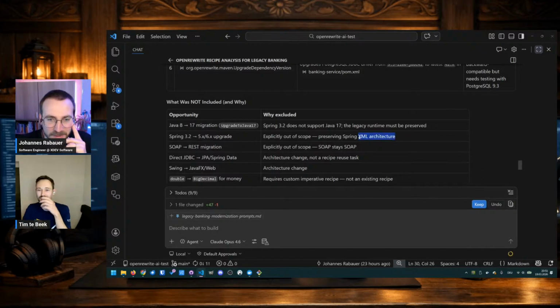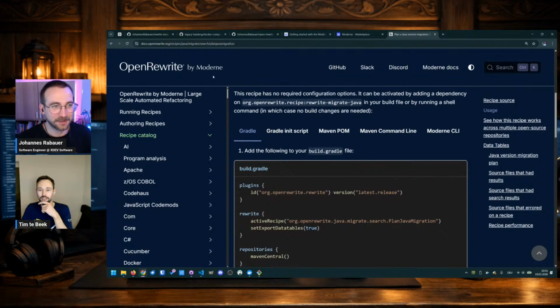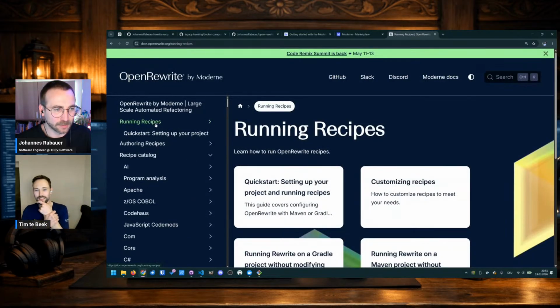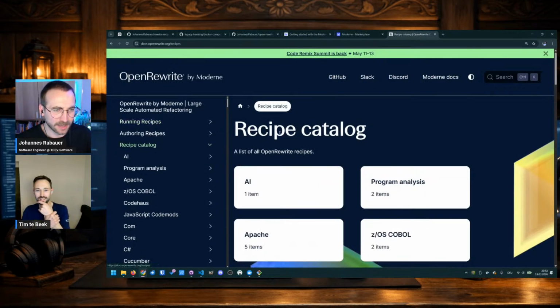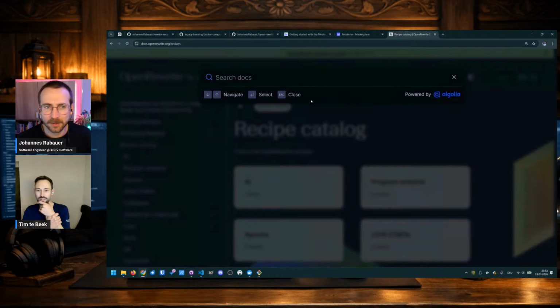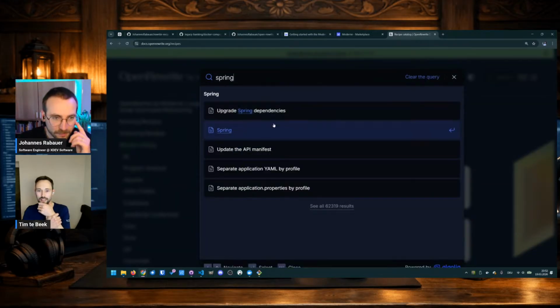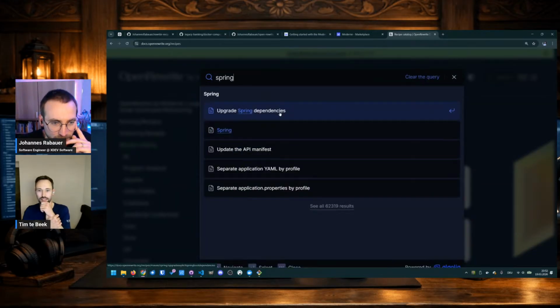Is that something that you have to change manually as well? Not sure exactly what's available in the open source. We have some recipes at Moderne to help folks across the hump. Then we should check that out. So I am here in the running recipes. No, the recipe catalog. We were right here. So Spring. Upgrade Spring dependencies. Yes.